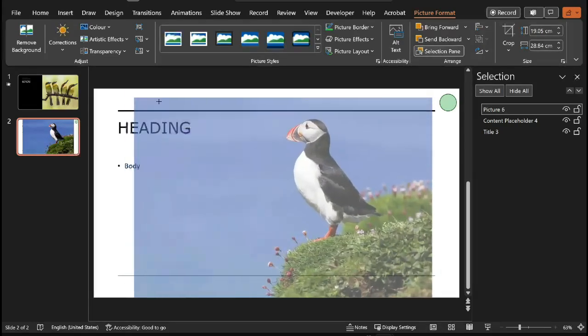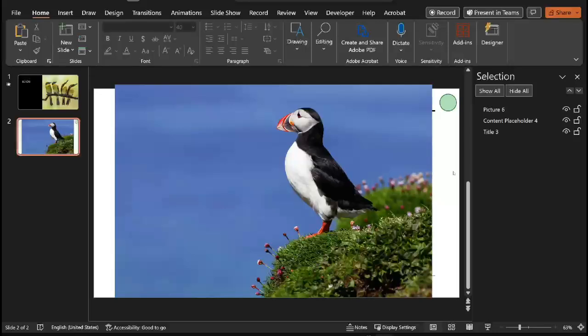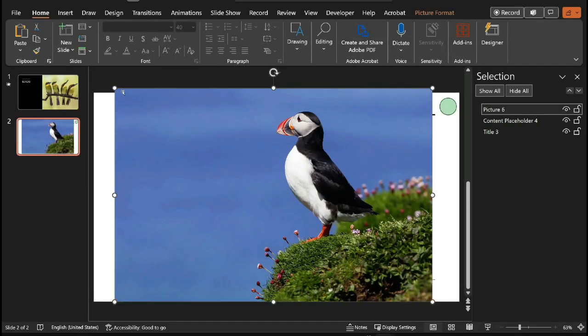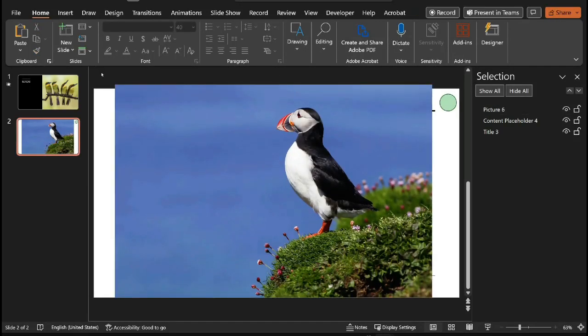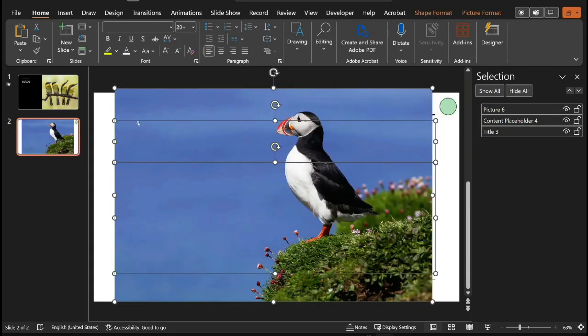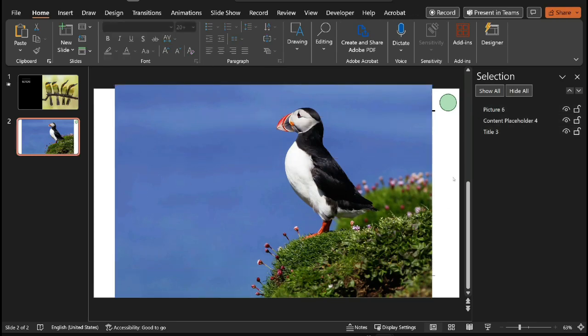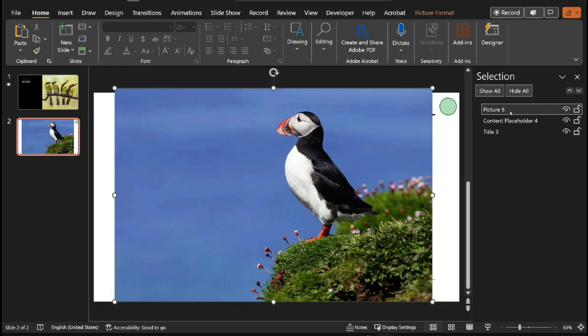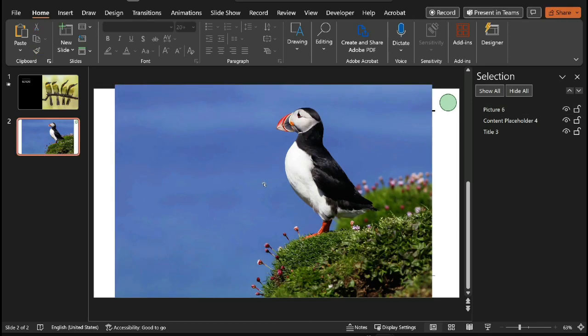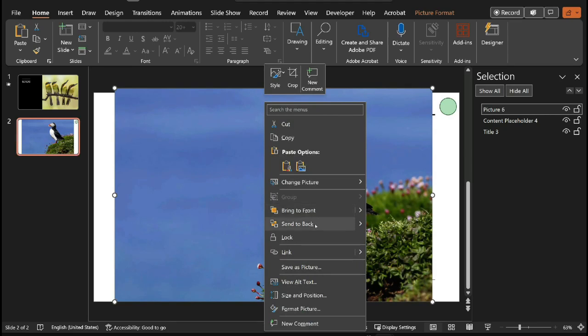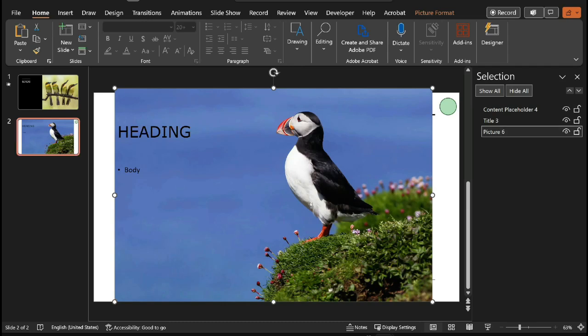We can resize it, but what I want to actually point out is if you look at the position of this puffin, we actually have stuff at the back here. We have our title, or sorry, our heading, and we have our body text actually behind this. Over here on the stack, we can see that this picture 6 is right at the top. So there's two ways to fix this situation. One is we can right click, send to back, and that will go right to the back of the stack. So let's do that, and you see it goes right to the back of the stack.